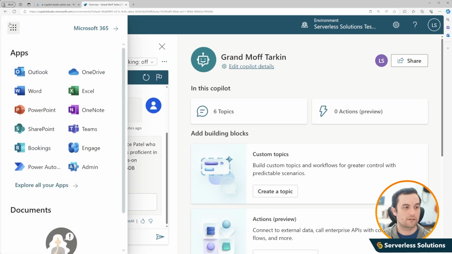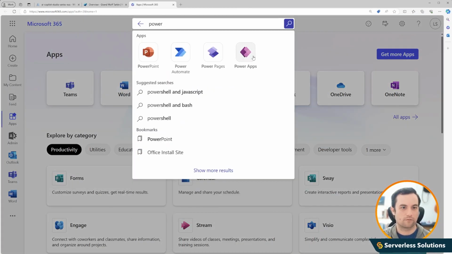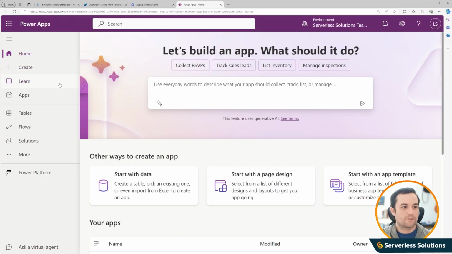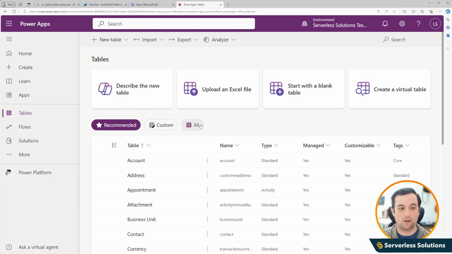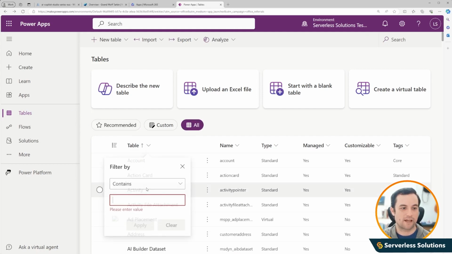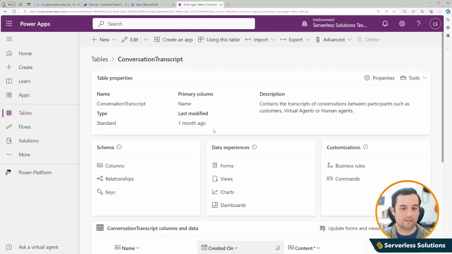So I'm going to go over here, I'm going to look at all my apps, and we're going to search for Power Apps. Over here, we're going to land on our Power Apps page, we're going to go to Tables, and then we're going to have to make sure we look at all our tables. And then we're going to filter by conversation. And then we're going to click into Conversation Transcript and see what we see.